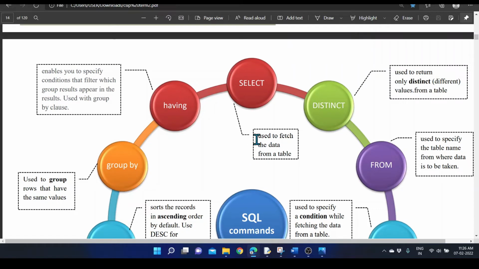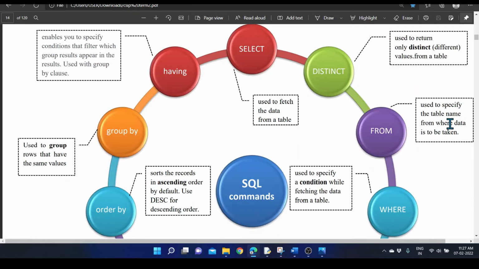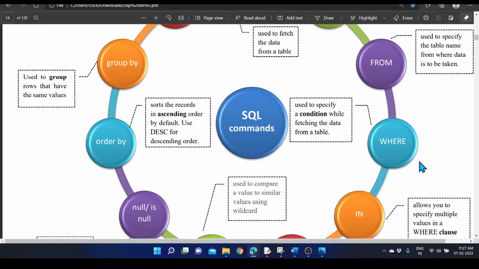that we can use. So select, used to fetch the data from a table. Distinct, used to return only distinct values from a table. That means without repetition, if you need to retrieve, we will use distinct. Then from means used to specify the table name from where data is to be taken. So after the from, we will specify the table name. So from where we will retrieve the data, that we will specify there.